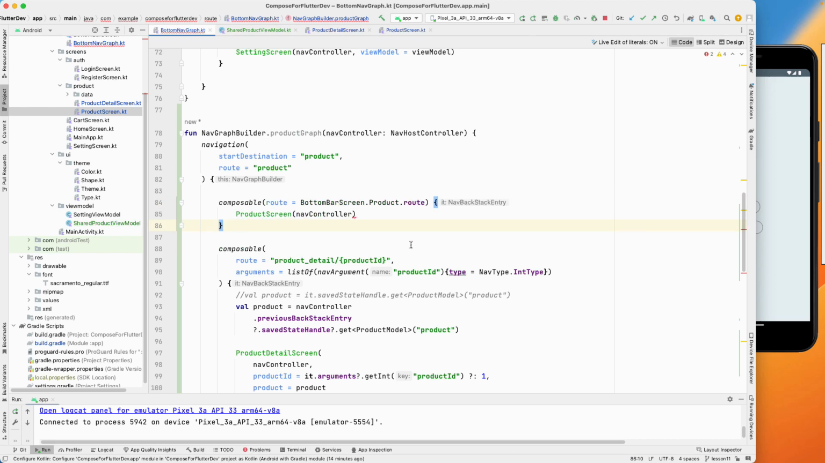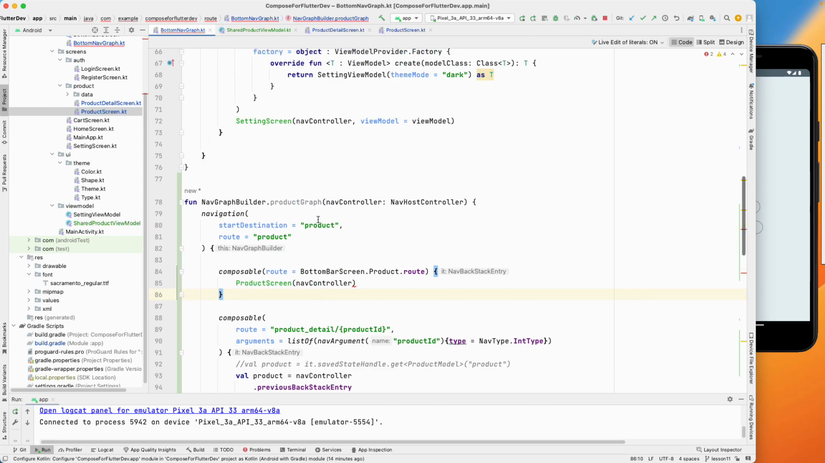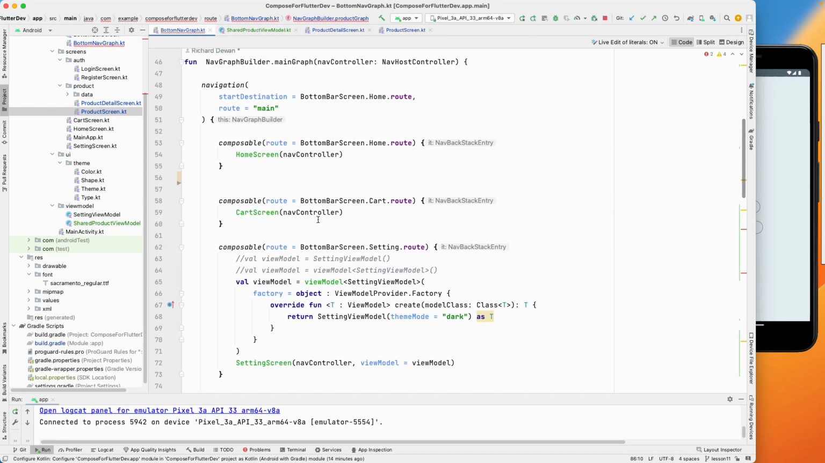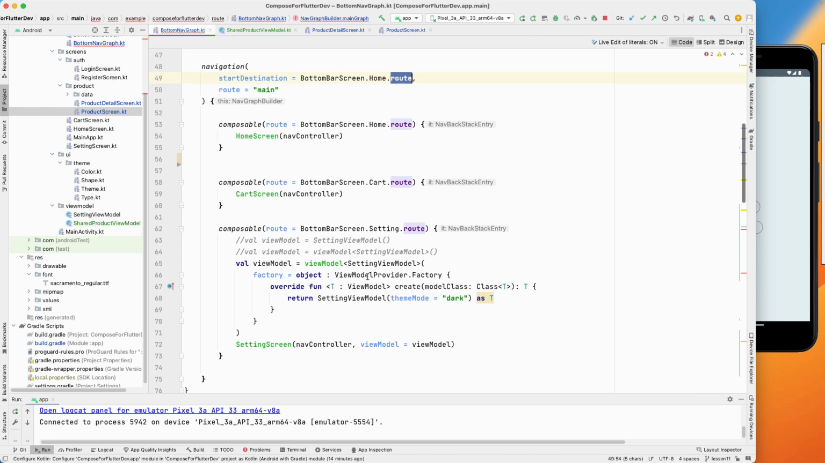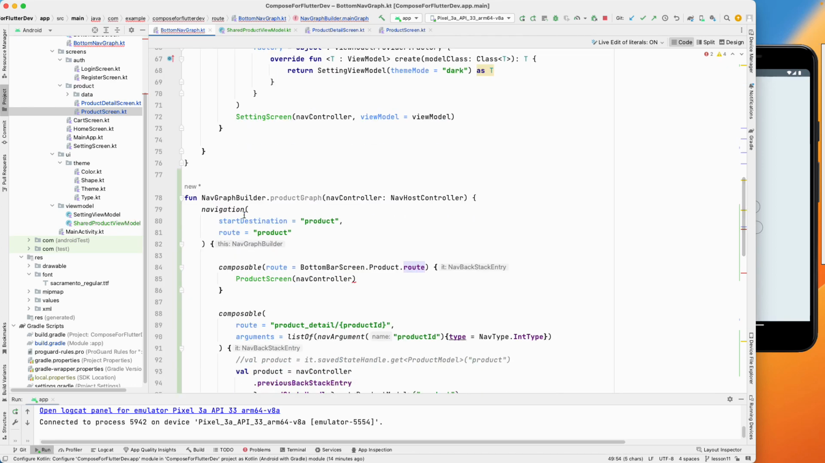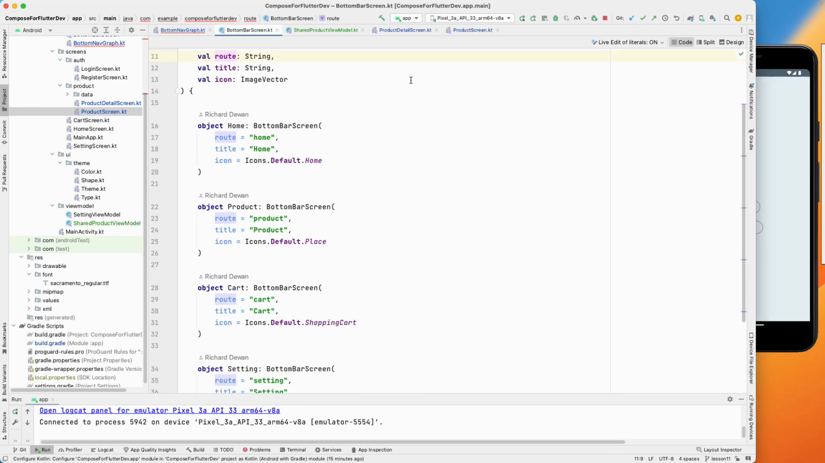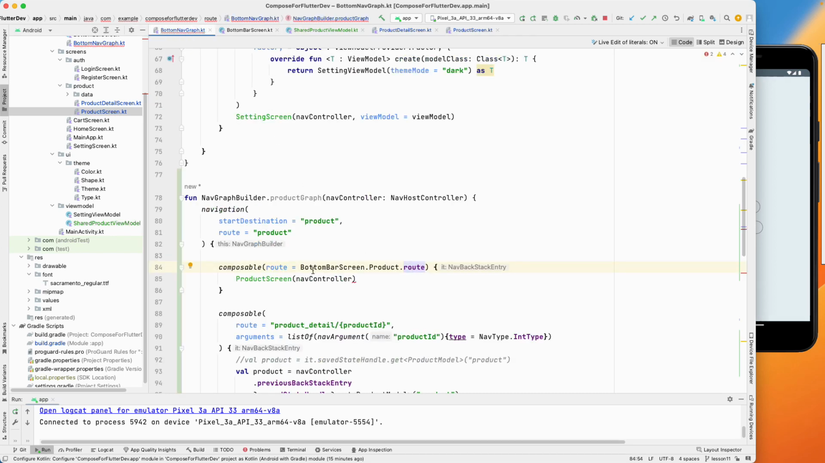We require the view model over here, and we need to change the route over here. So if you go and take a look over here, we need the start destination as well as the route over here. So this is a main route, and the start destination will be of the home, and I guess we will give a start destination to the product. This is, I guess, the same. So if you take a look, it's the same thing over here. I guess it's the product only, so we can't use that one as well.